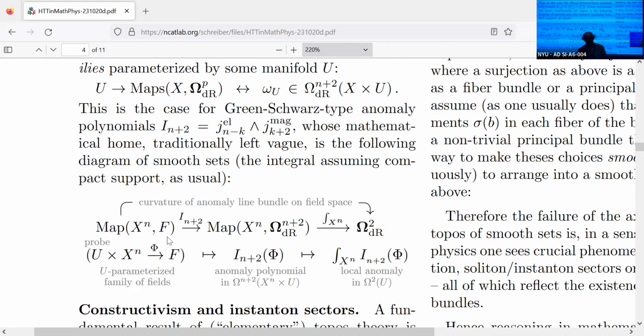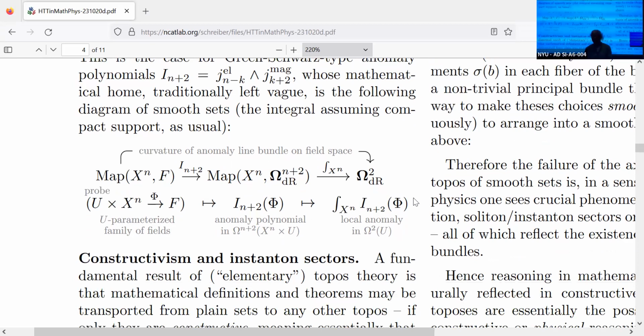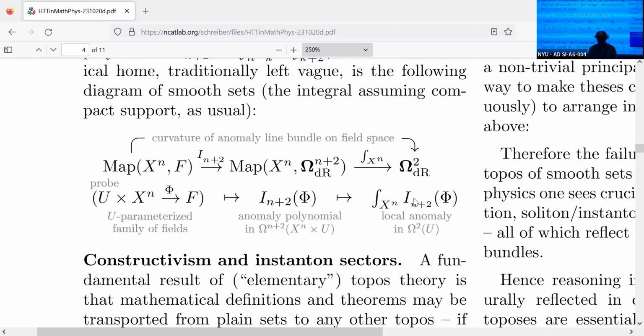So that in a more sophisticated discussion that I'm not giving here, you would play an analogous game, not just with these forms, but with actual line bundles on the field space. You would end up with a complex line bundle on field space, which you would have to trivialize and so forth. So is that, I just don't get this middle term. Is that such a differential form on xn or something?